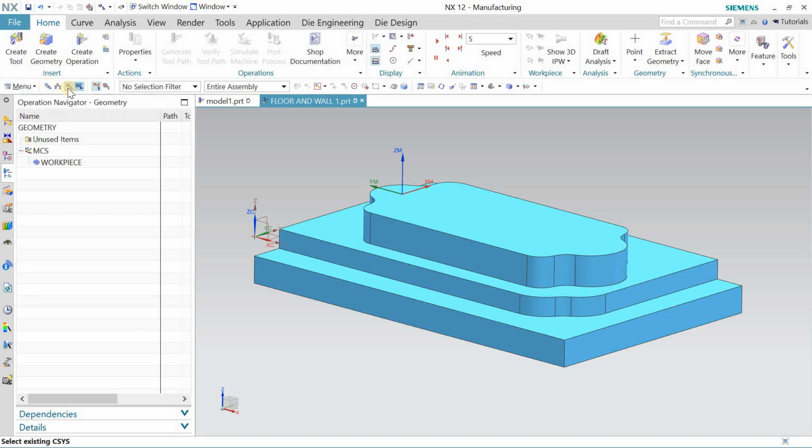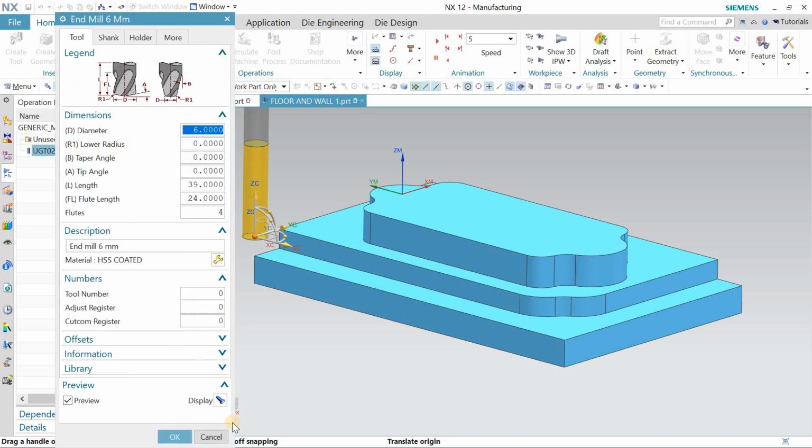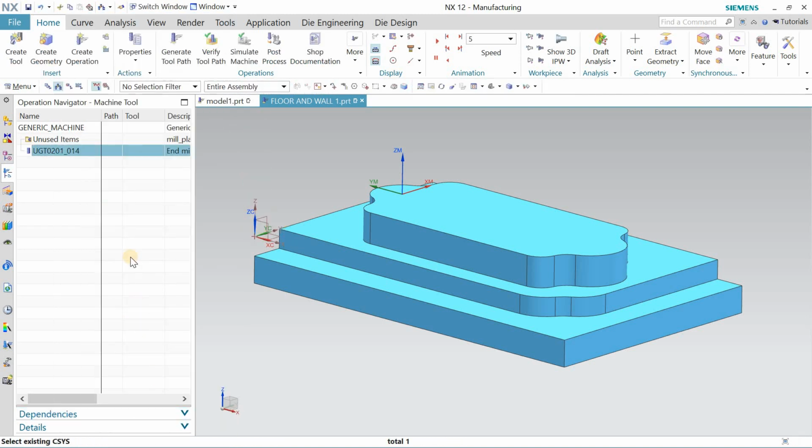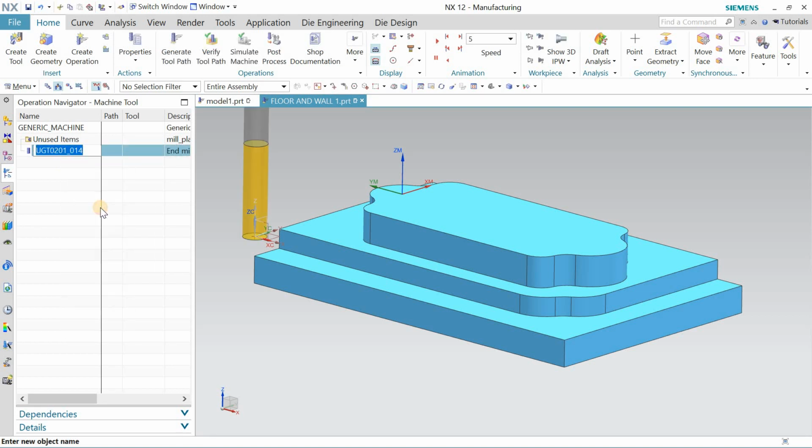The next thing is to define the tool, and once you define the tool, it comes up here in the tool view. I define a tool from the library, and it comes up here with a 6 diameter, and I hit OK. You can right click and rename it, and this is a mill of 6, and I hit OK.